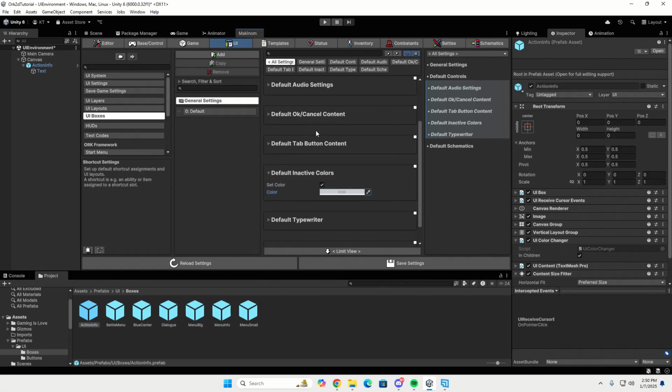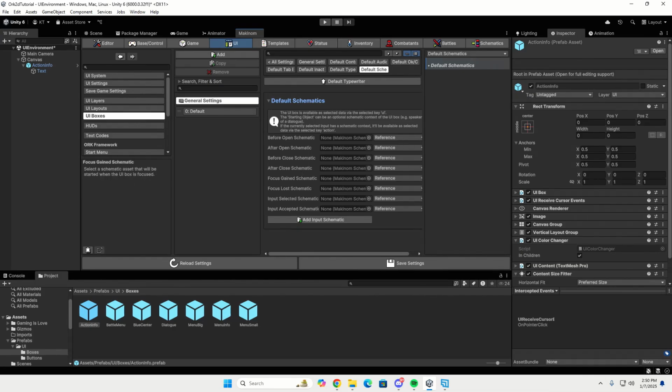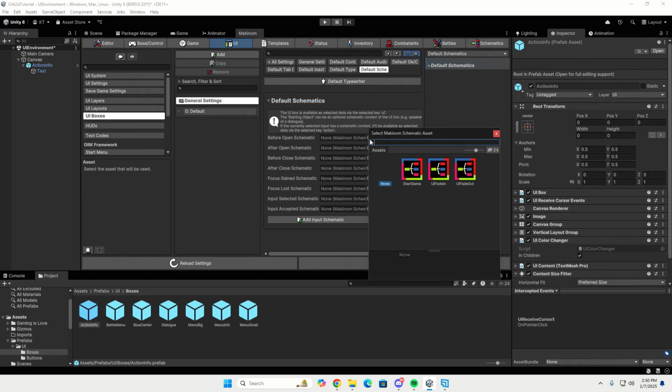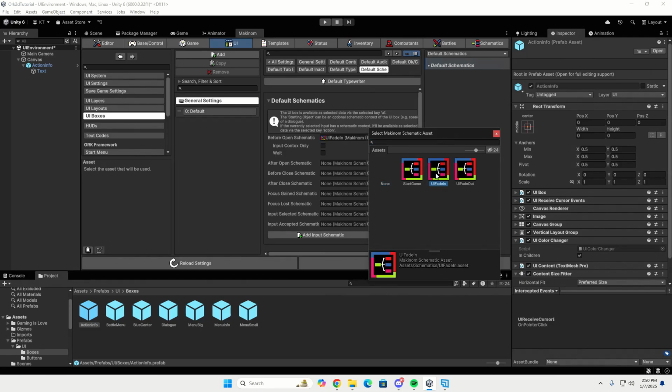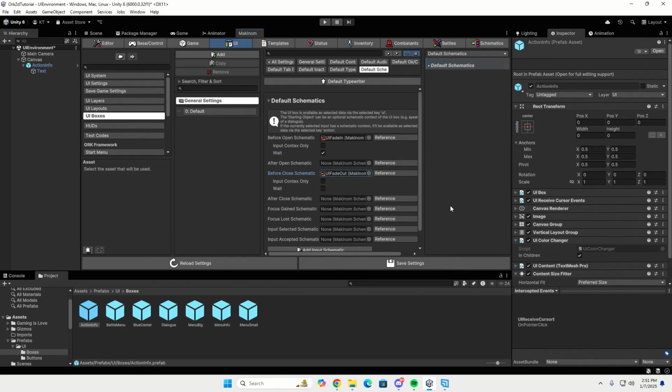Now, let's set up our default schematics. So we'll open that up here. Before open schematic, we're going to use the UI fade in, and we're going to enable wait. And before close schematic, UI fade out, and we're going to enable wait.